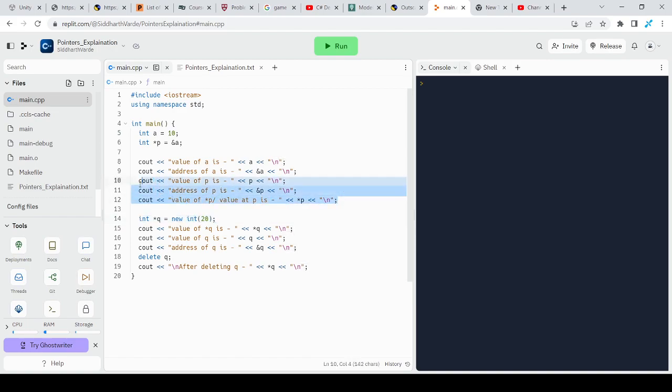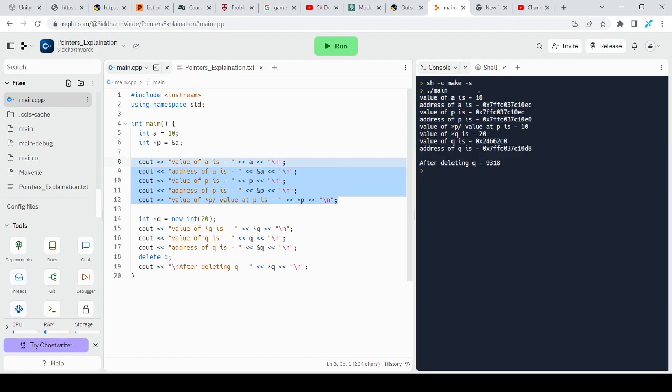Let's look at this first. I run it and here we go. The value of a is 10, that's correct as we defined. Then the address of a is this, and it will be different every time. Then the value of p is the same, the memory address of a. If I print a, I get 10, but if I print p, I get the memory address of the variable a. That's the value of p.